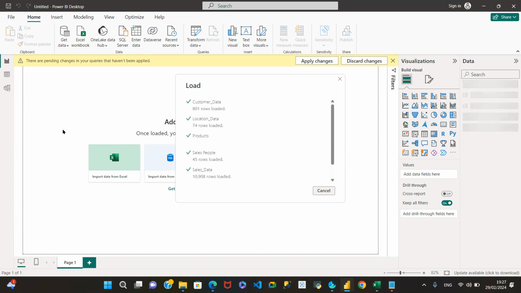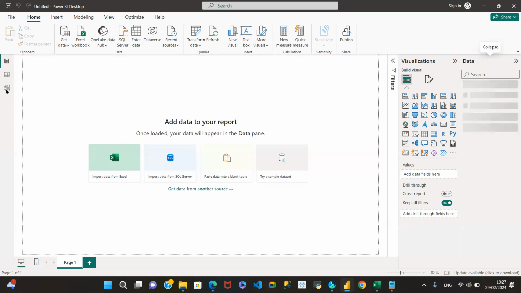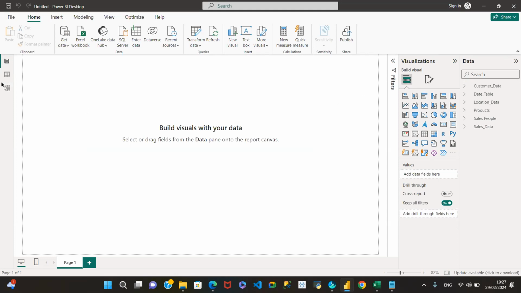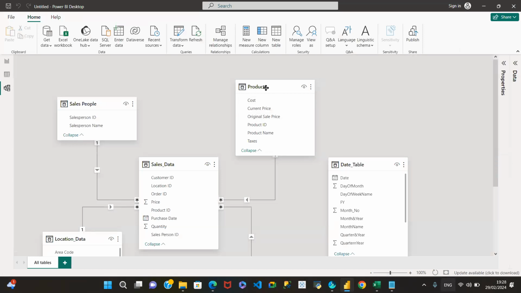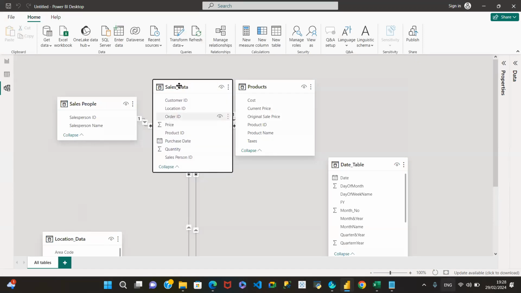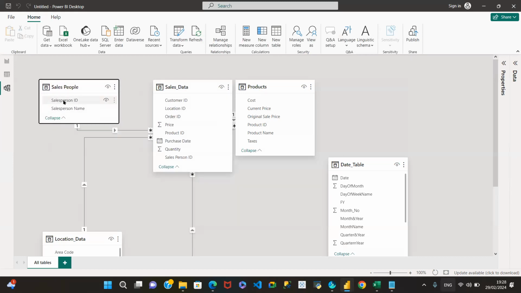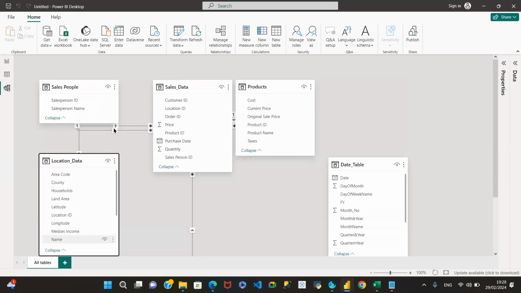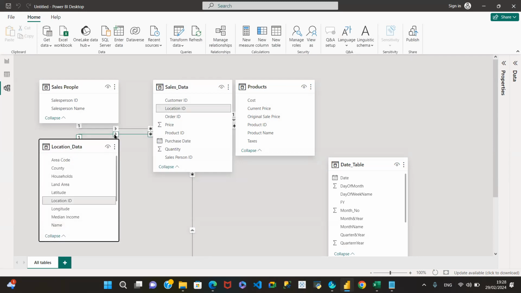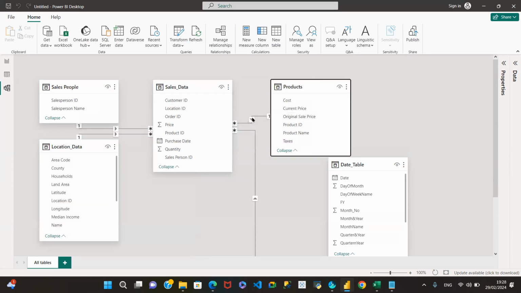Right, so here we have it. There we go. So if I go into the data model, let's see what has happened. Of course, we know that this is our many table, the sales data. The salesperson ID has found the salesperson ID. Can you see? So that relationship has been formed. Location ID has also found location ID on the other table. Products as well, they found each other, product ID.